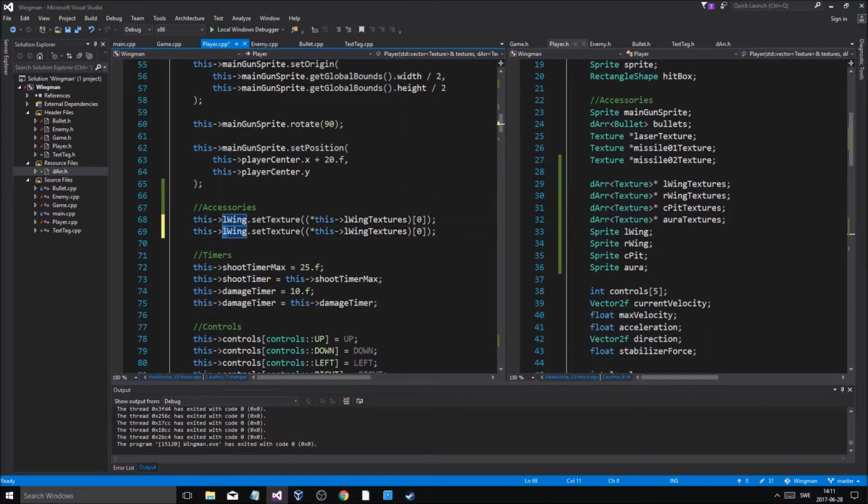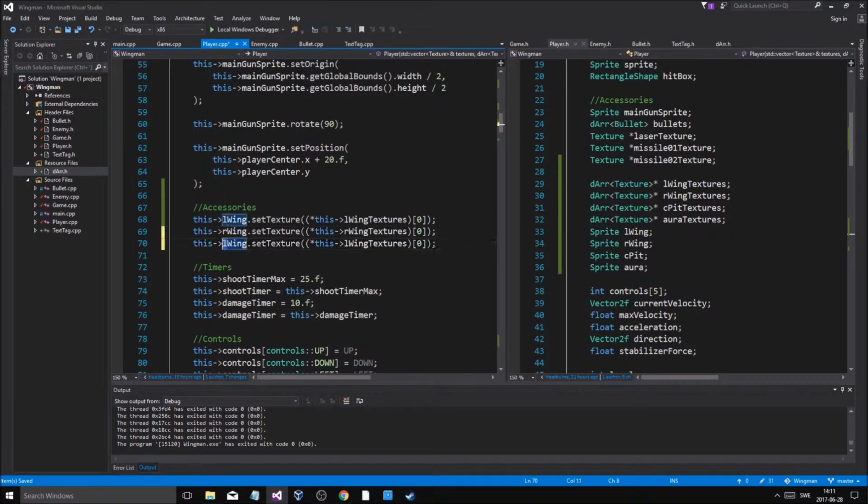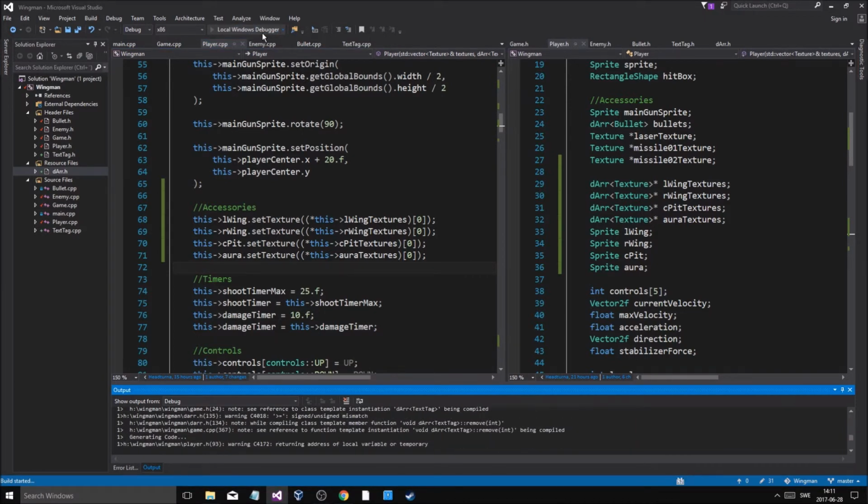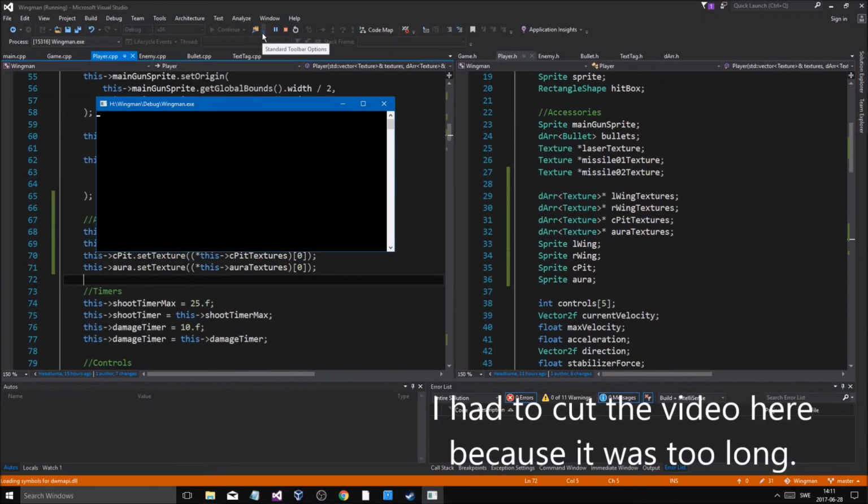R-wing textures. C-pit textures. C-pit texture 0. And then aura set texture. Aura textures 0. So if I draw all of these, it's gonna be really weird. Okay, we got that.